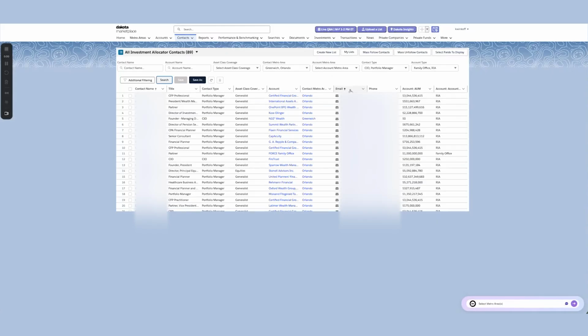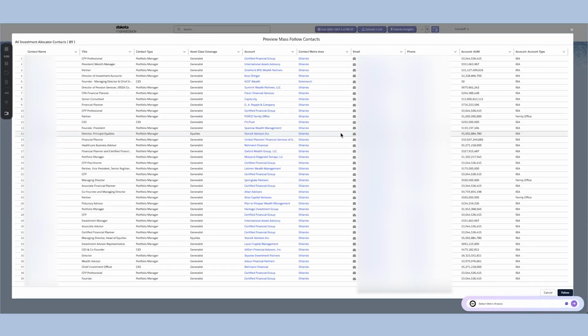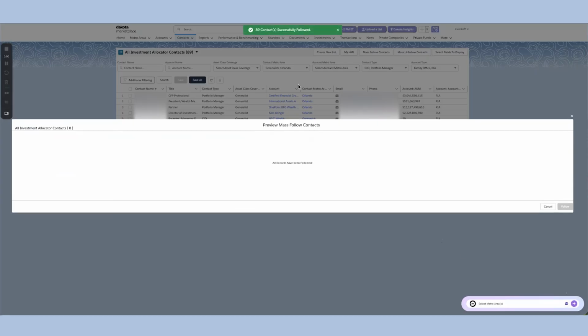As you can see, we have 89 contacts, and we are just going to follow all of them. Bottom right hand side, same functionality. As you can see, all these contacts are followed.